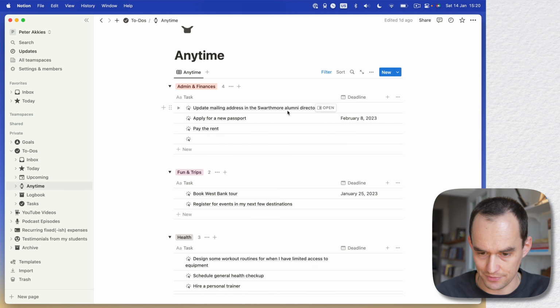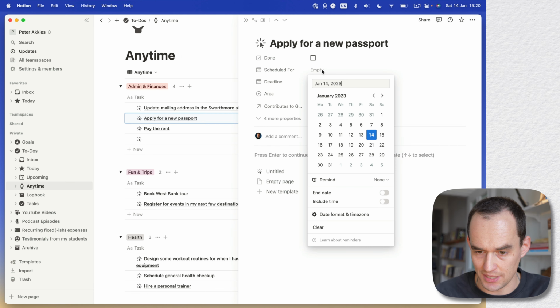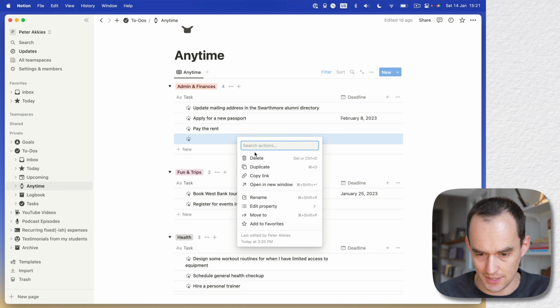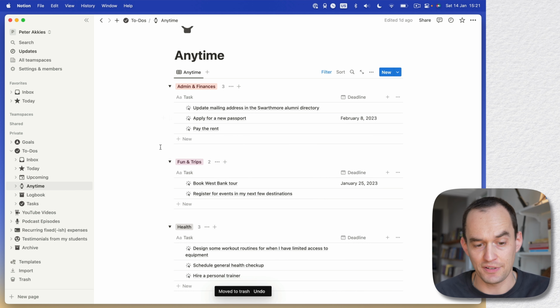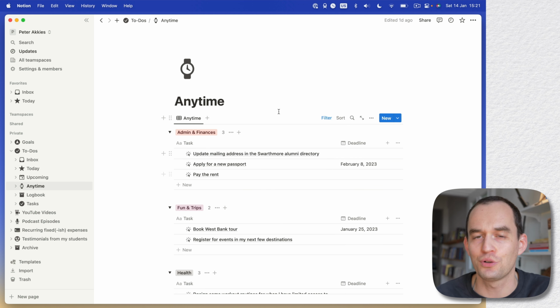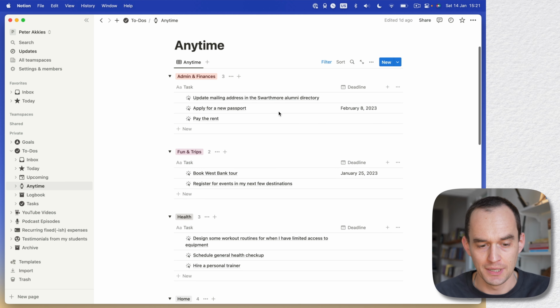Close that, apply for a new passport. And I can schedule that for today as well. Close that. I accidentally created an empty task, so let me just delete that. There you go. Now, if I go back to today, you'll see that pay the rent and apply for a new passport live in here as well. So this is really a planning view. You could call it planning if you want to as well.